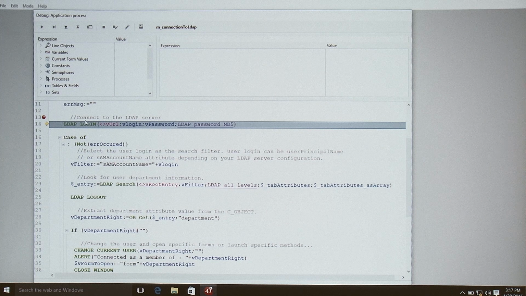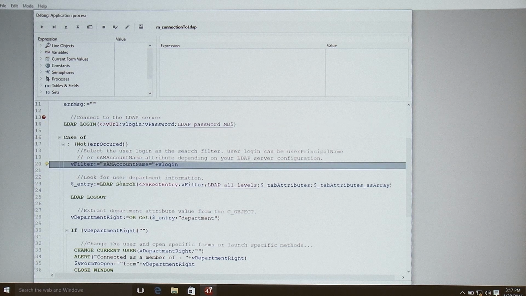So the thing I'm doing now is a little bit more complicated. I'm looking at the department of the user, because I want to enter with a special group, as I want to define some groups in my application. So I'm adding a filter on the SAM account name, which is one of the unique attributes in the server.